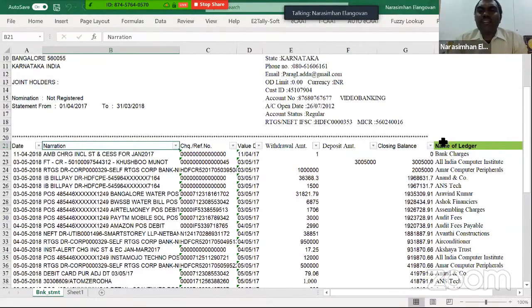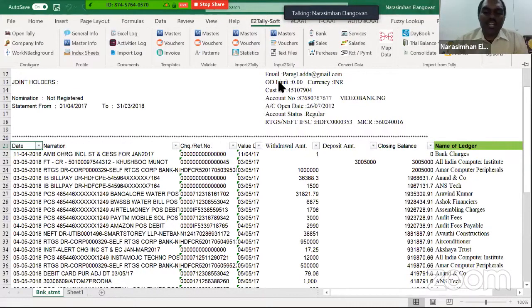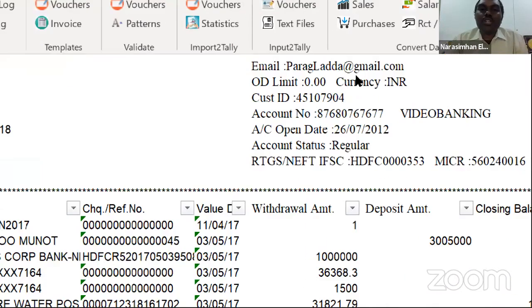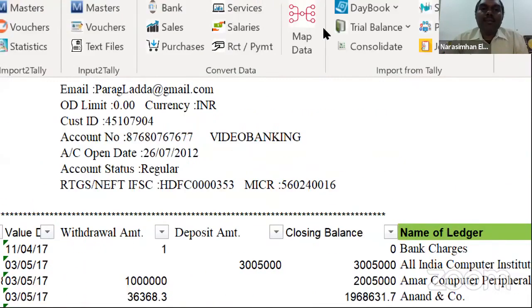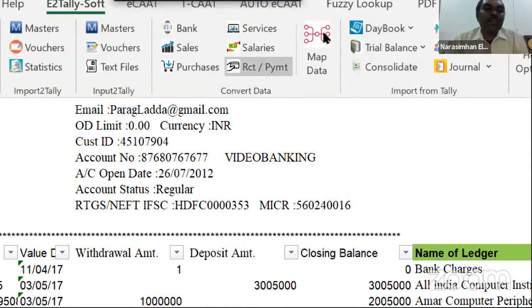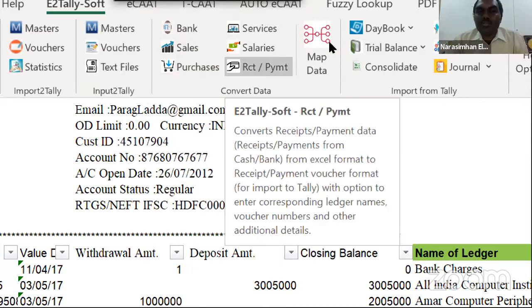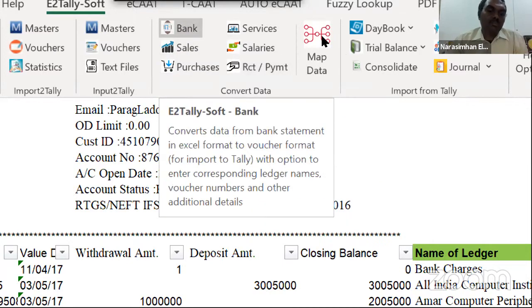So you have to write first the name of the ledger. The moment the name of the ledger is there, immediately go to the software called E2TallySoft. You have an option called Convert Data. I am using an option called Bank Statement Convert. There are other options like services, salary, purchases, sales, receipt and payment. Whole lot of things are possible. I'm using only the function called bank.